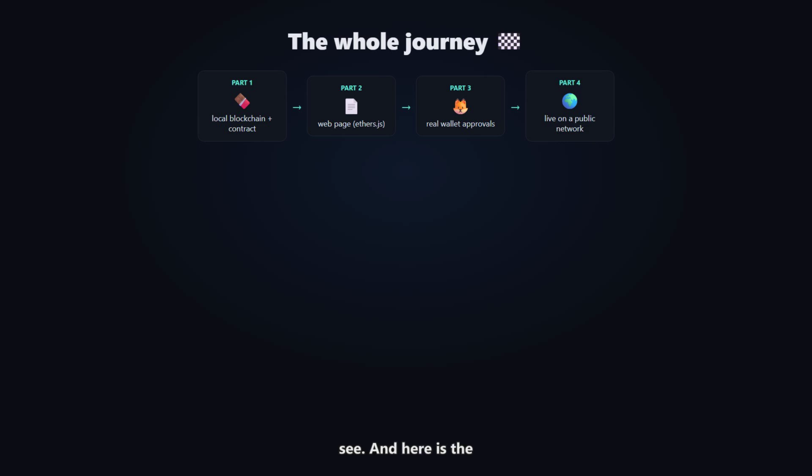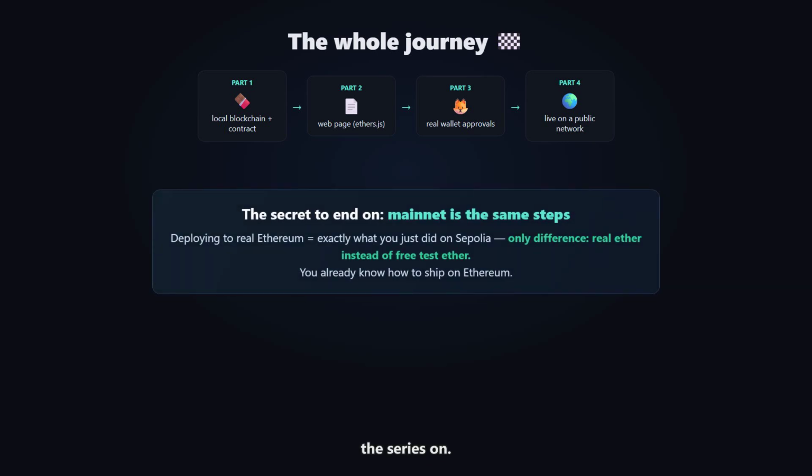And here is the beautiful secret to end the series on. Deploying to Ethereum mainnet, the real one, uses the exact same steps you just did on Sepolia. The only difference is that you use real Ether instead of free test Ether. That is genuinely it. You already know how to ship on Ethereum. From a counter that only you could see, to a contract live on a public network that anyone can use, that is a real developer skill, and you built it one video at a time.